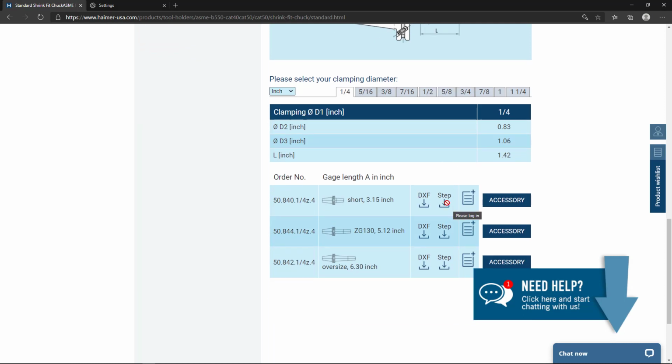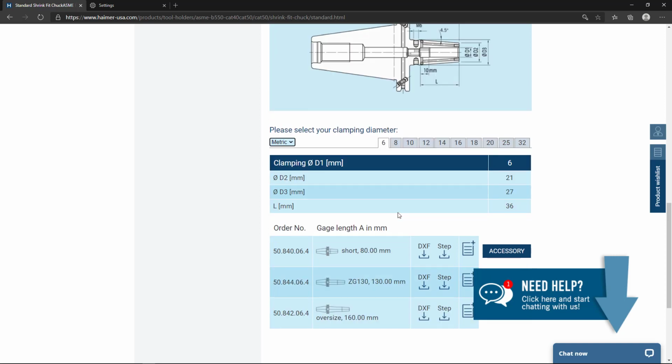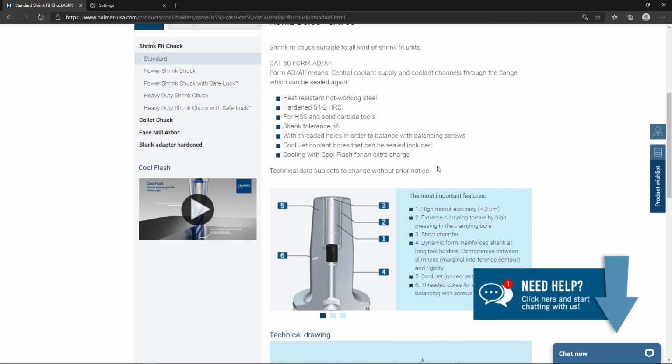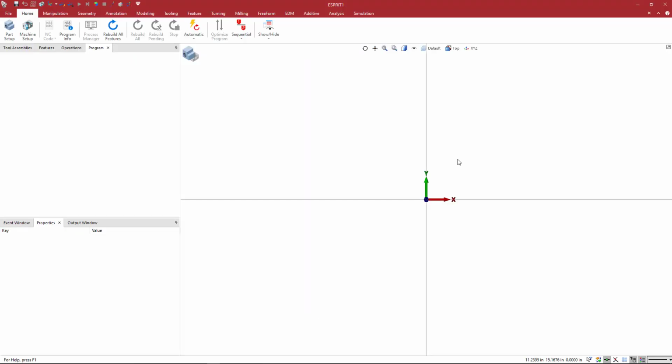You have to have an account. So right now I'm not logged in. I downloaded them over the weekend. But you can log in and then grab the step files here. So just go to either inch or metric. So we're going to work on some of these right now. And if you want to follow along, you can come to their website and check it out there.